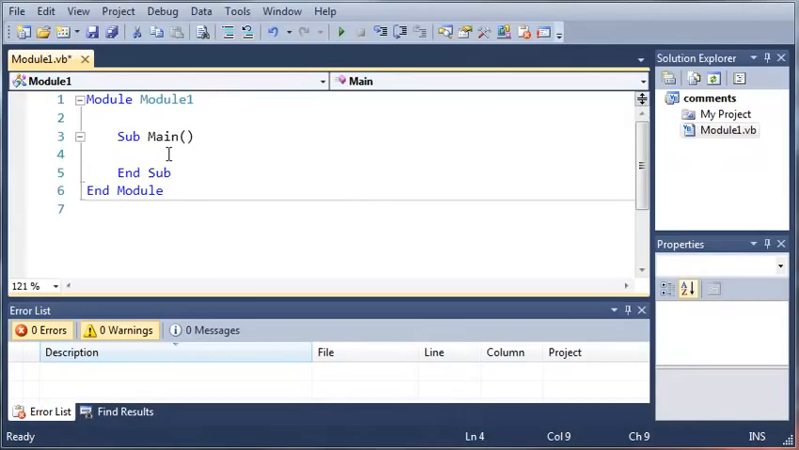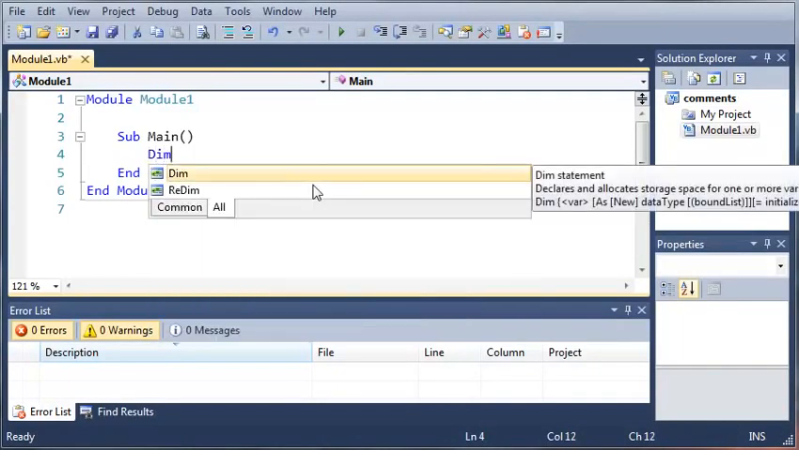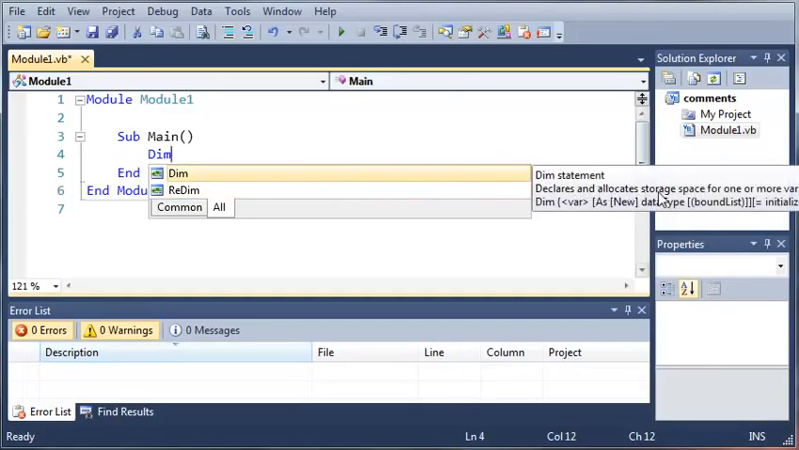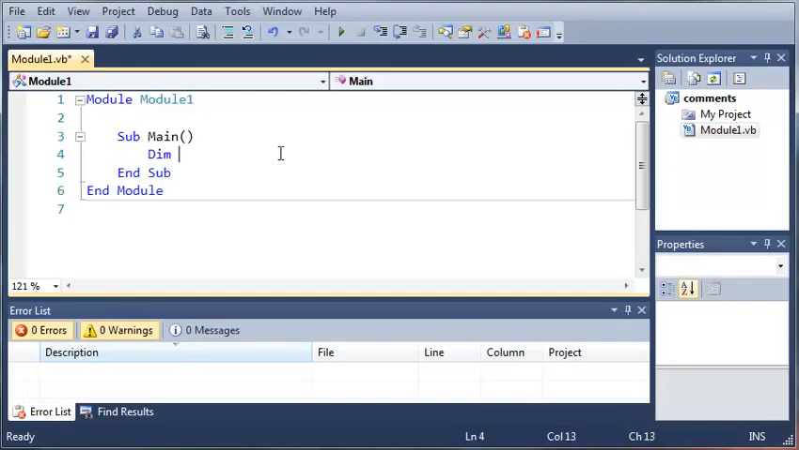To create a variable in Visual Basic, you're going to start off with the keyword Dim. What this tells the compiler is that you're going to declare a variable. If you read this from IntelliSense, it says that the Dim statement declares and allocates new storage space for one or more variables. So we're going to type Dim, and then after this you can type whatever name you want as long as it contains valid characters. You can find a list of invalid characters online.